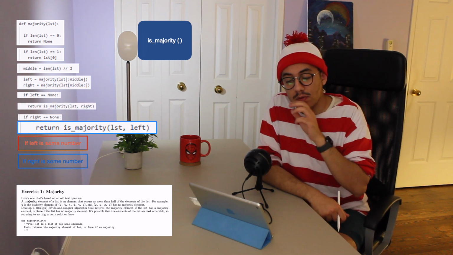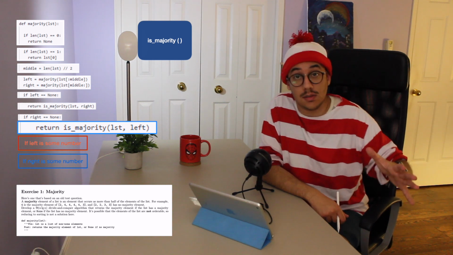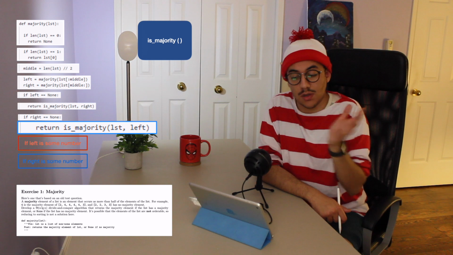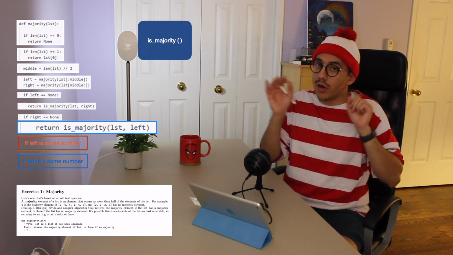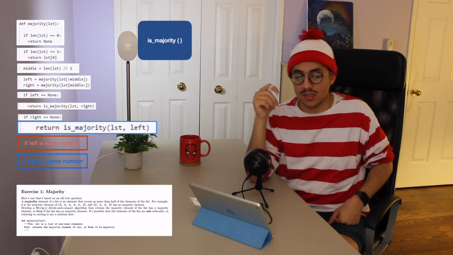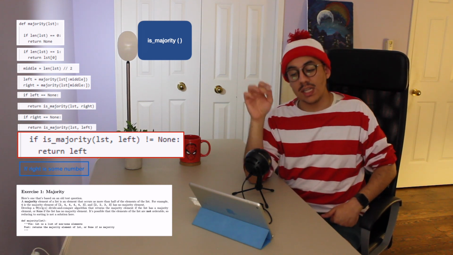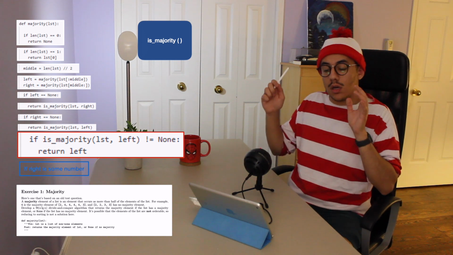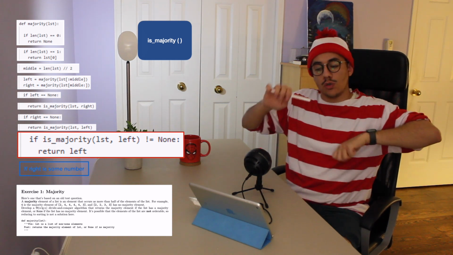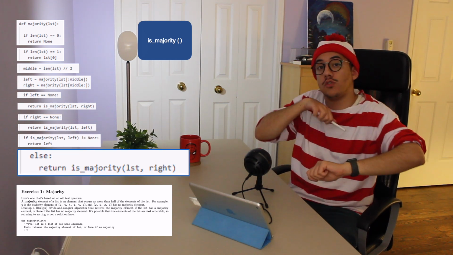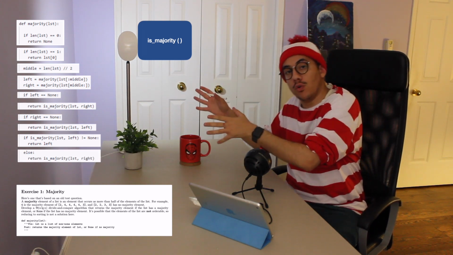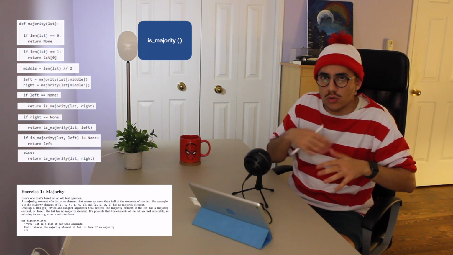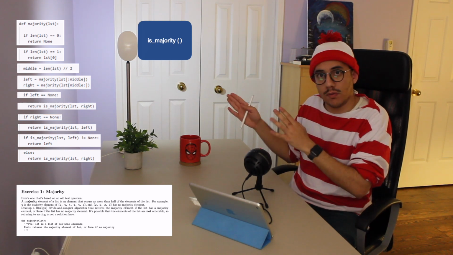Now, what if they are not Nones, right? Then if the left one is some number, we're going to put the isMajority call in the if statement. We're going to say, if isMajority(list, left) does not equal None, then return left. And then else, we're going to do the exact same thing, but the opposite, just for the right one. Again, I'm going to put the code right here so you can read it over. Pause the video, just so you can understand it.